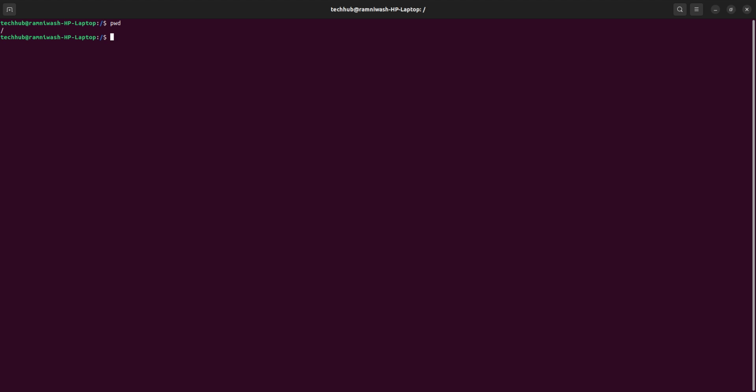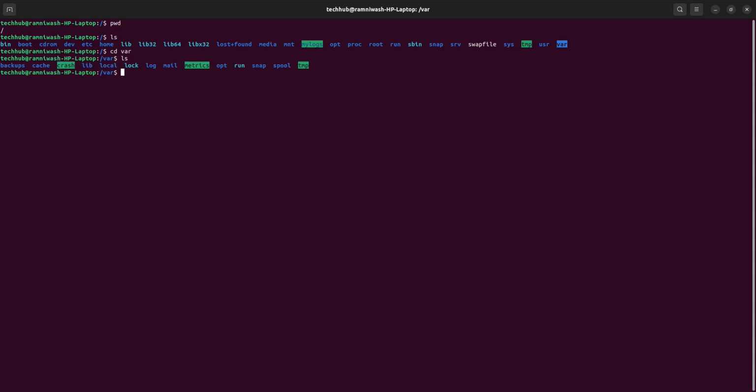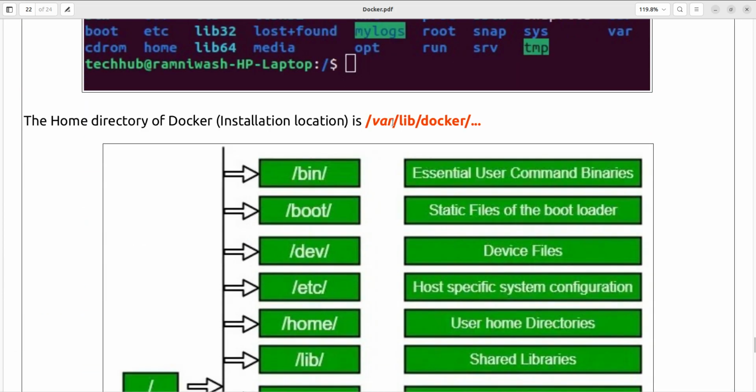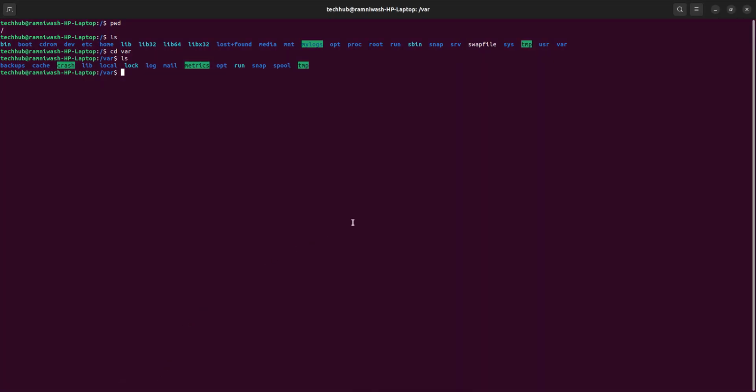So root directory. Under root directory, if you see, there is a var. Yes, var is there. So go to var, cd var. Under var, if you list again, there is a lib. So where is your Docker installation? Under var lib. Go to lib now.